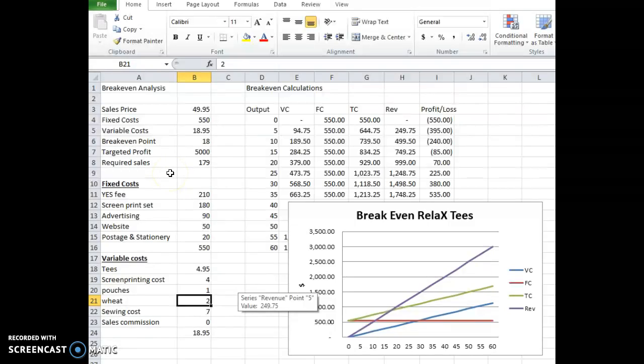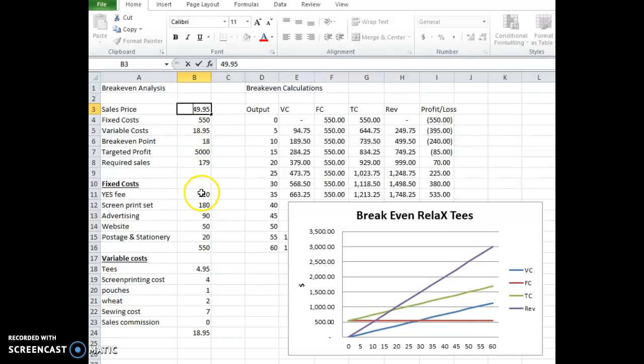Your job as finance director is get these prices right. Very important. Secondly, try and make sure the sales director keeps that price as high as they possibly can. Screw down on these prices, get them as low as you possibly can, and that way you get to your required sales and your targeted profit much, much sooner.